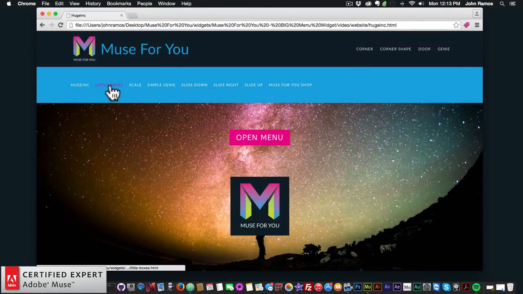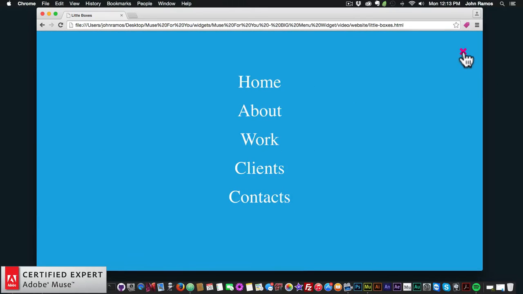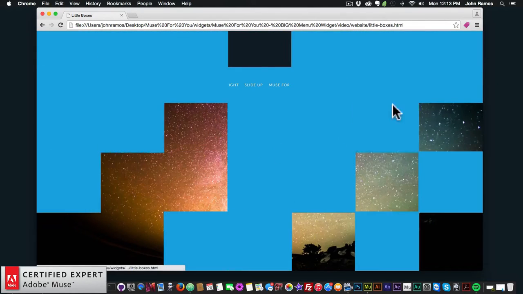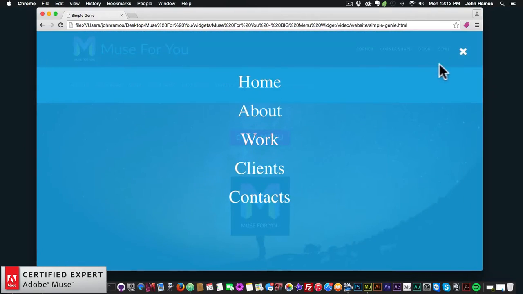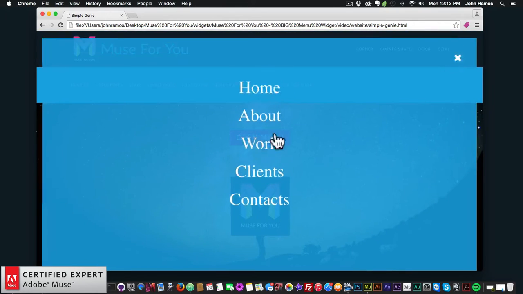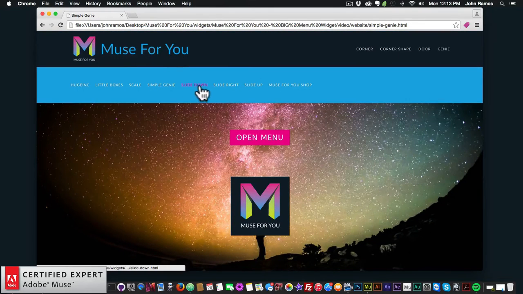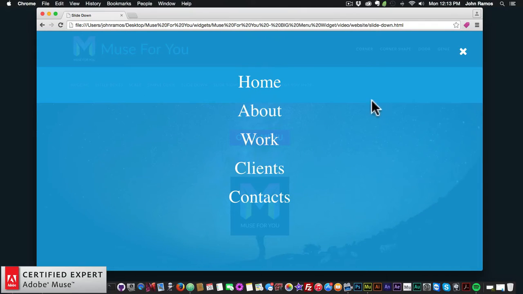Very nice. I'll click on Little Boxes. It's probably one of my favorites. Click Open Menu, and we have a bunch of little boxes kind of animating the website there. And we have Scale, kind of pops in from the center. Very nice. We have Simple Genie, just kind of pops in from the bottom center. Very nice. We have Slide Down, comes in from the top to the bottom.